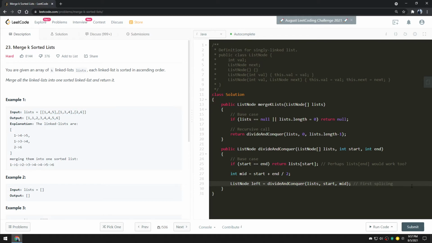Now we want to get the right side. So we'll say list node right is going to be divide and conquer again. So we're recursively calling the same function. We're passing in lists just as normal. But what would our start parameter be? It's not going to be start. We already used start and mid, so we've gone from start to mid. Now we just need to get to something to the end. And that something is just going to be mid plus 1.